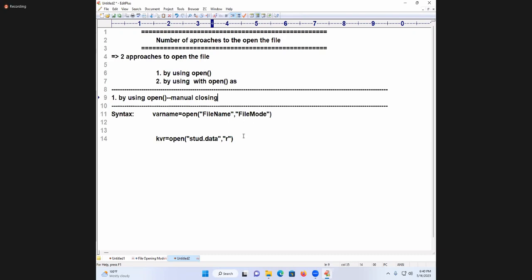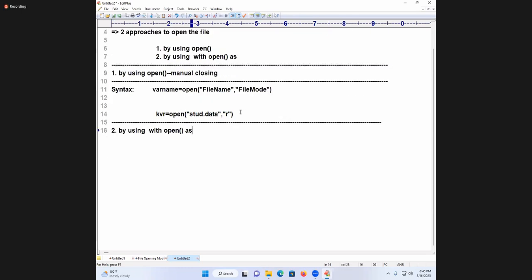When you come to the next approach, industry says very few people use this type of manual approach. The industry always recommends using which concept? With open. What is the speciality of this? I'll write the syntax, look at that. With open, same as before, file name, comma, file mode, as variable name, then indentation. With is a keyword, as is a keyword.